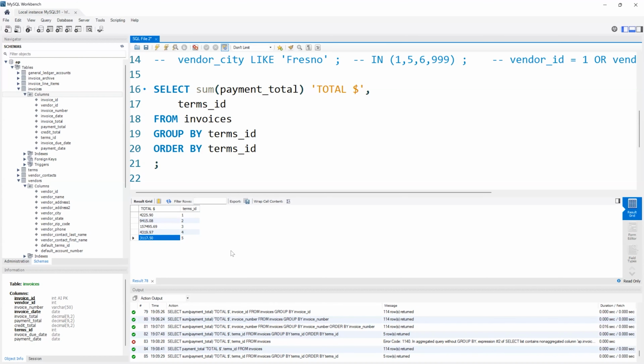And that is where the group by clause becomes extremely useful and powerful. This is just one example, but it's used in this case.